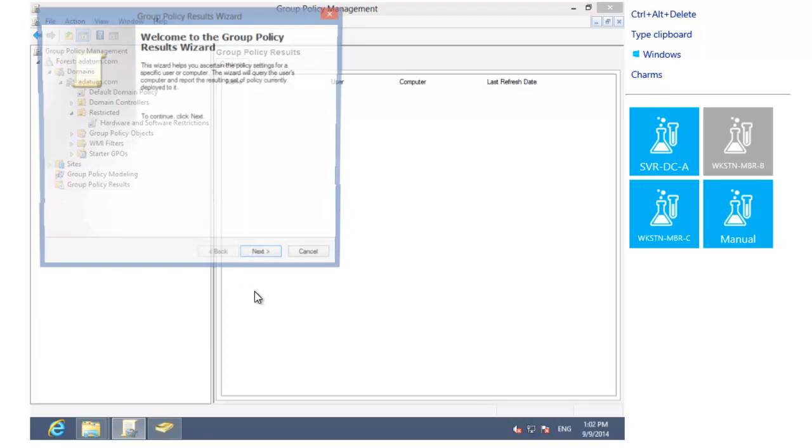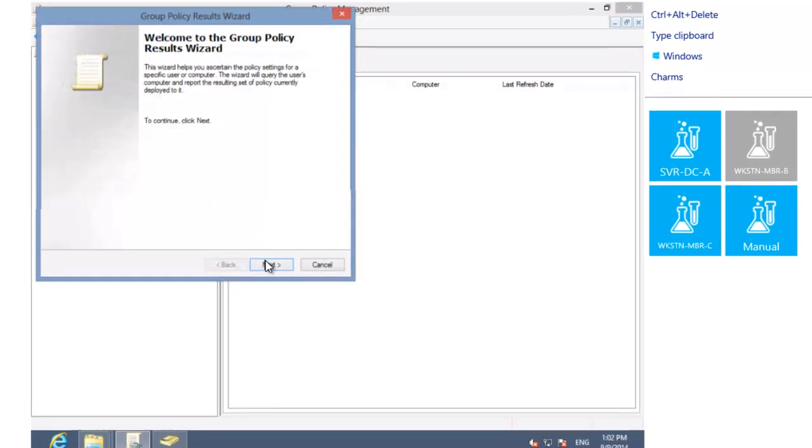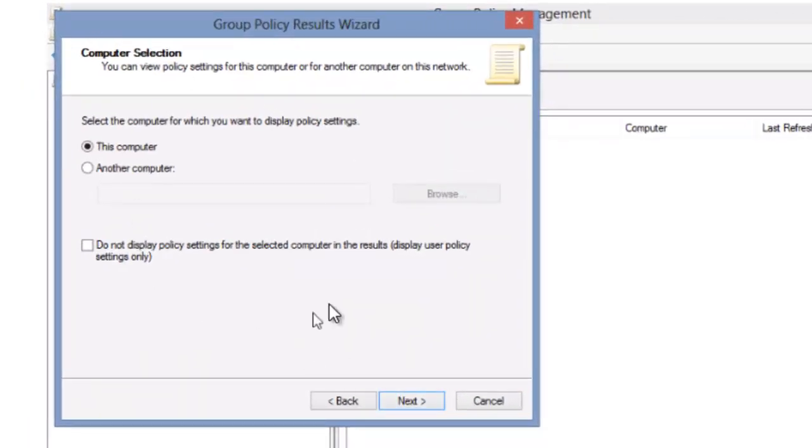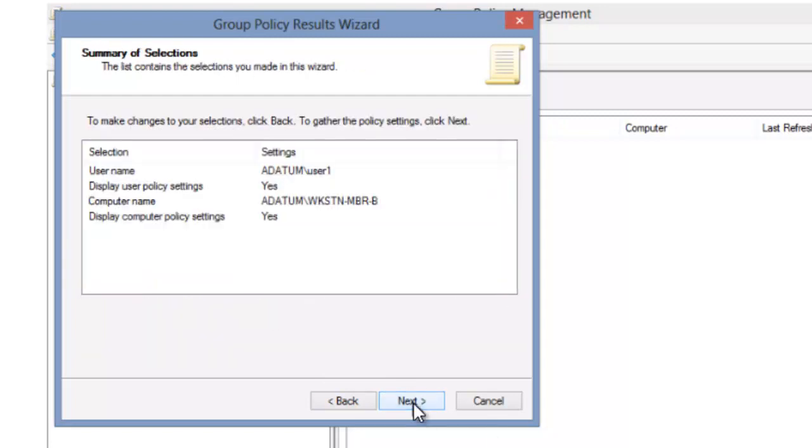We'll click Next. We can select whichever computer we want to simulate the user logging into. For this exercise, we're just going to say they're logging into this computer we're sitting at. And the person that's going to log in is going to be user 1. So we're going to see what happens with group policy when user 1 logs on to this specific workstation that we're sitting at.